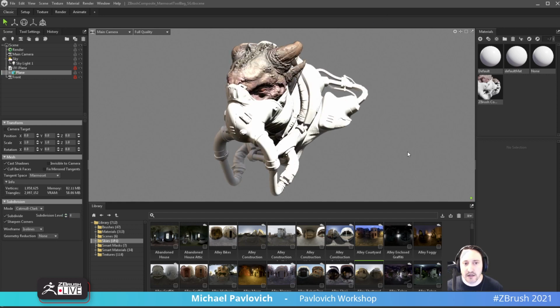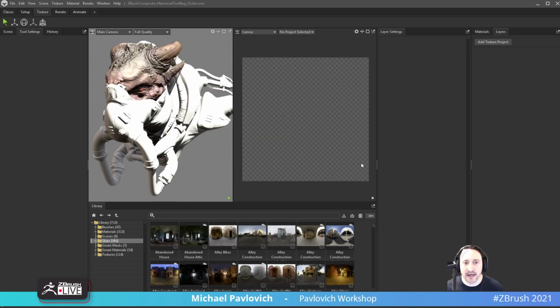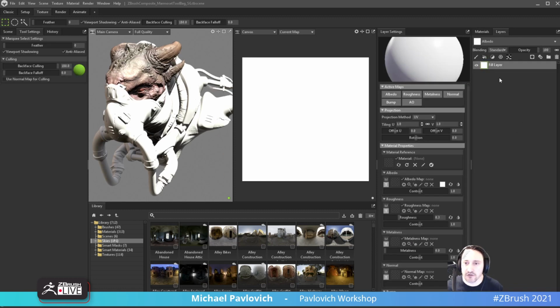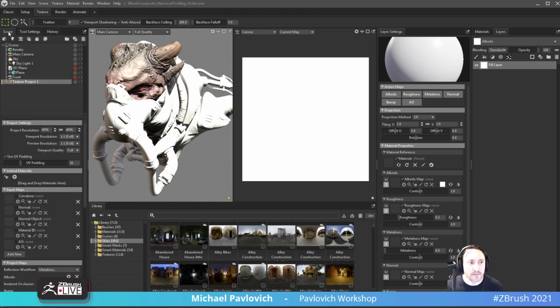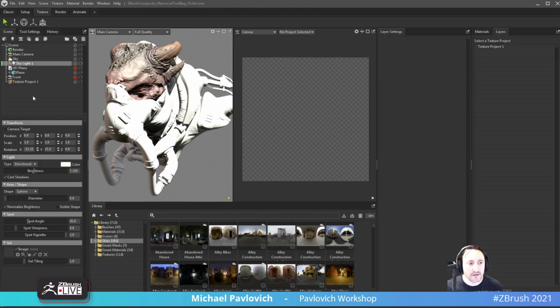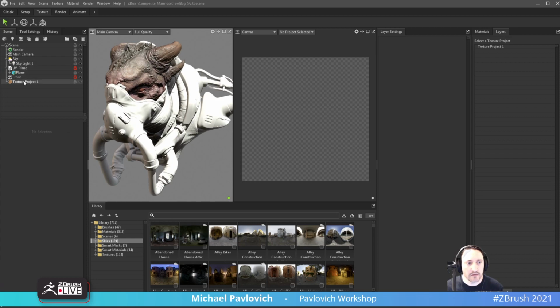So here, we're in Marmoset. Let's go in here to the texture tab. And then just like we were doing earlier, we can add a texture project, and now we can just start creating textures on here. Let's go back to our scene here. Let's go back to our skylight. Let's take that brightness down on that child light just a tad. There you go. So back to our texture project.